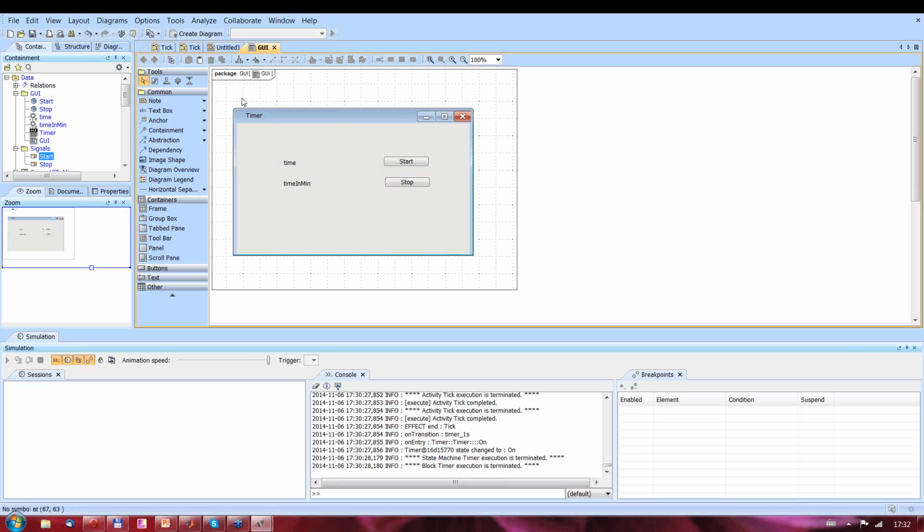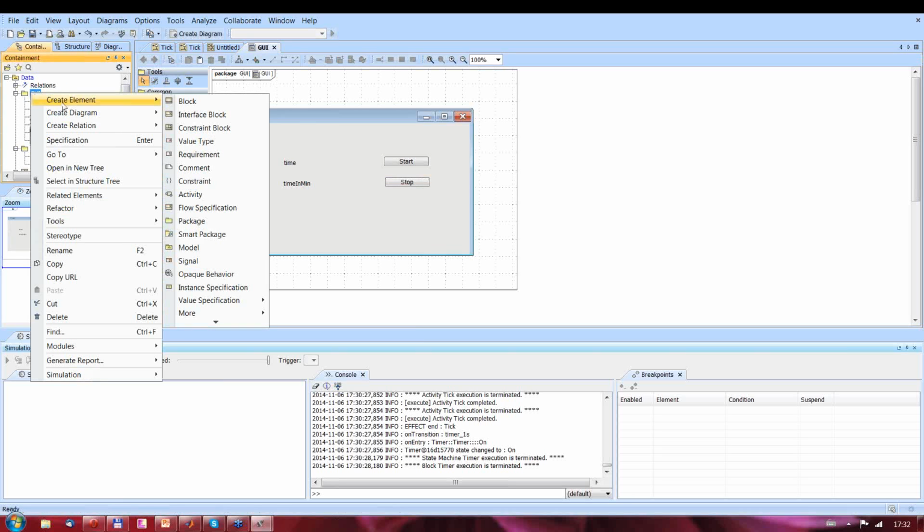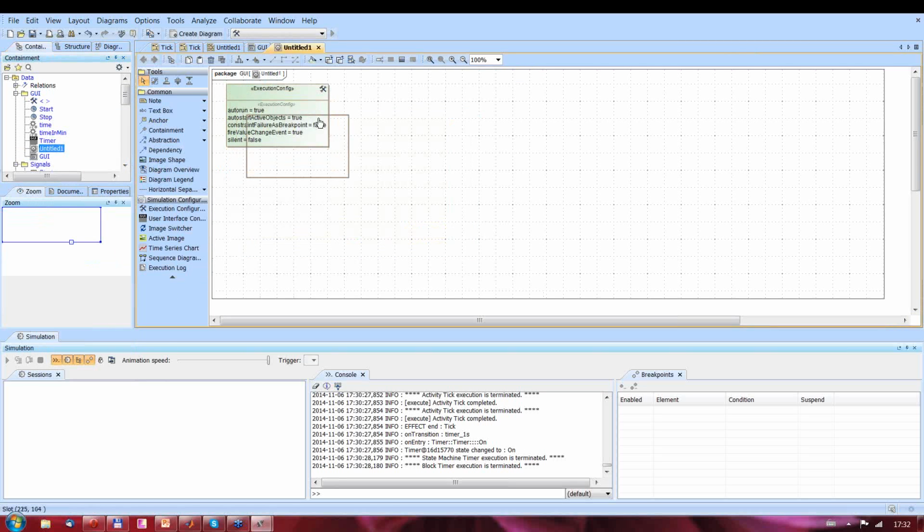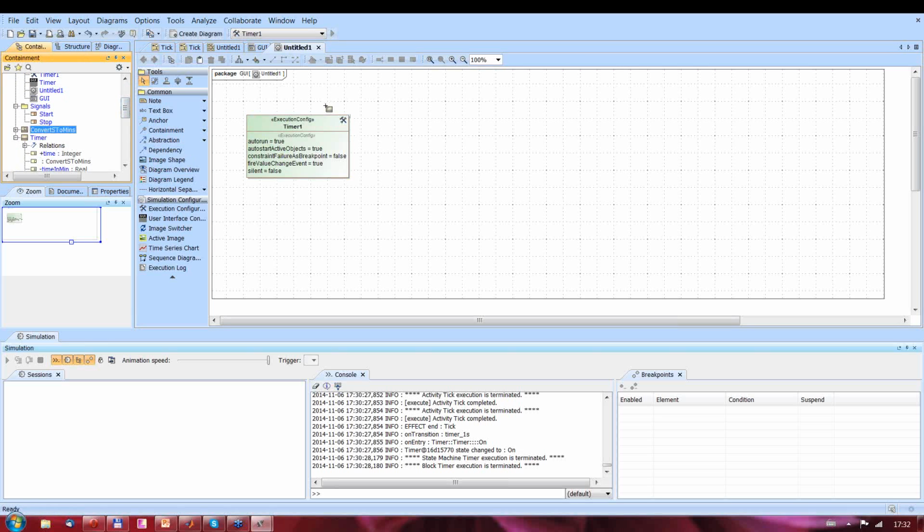To make it work, now we need to create another diagram for execution configuration, and it's another important concept that I want to introduce. It's the simulation configuration diagram, where we define all the properties and parameters for configurations. We can set up multiple configurations for different scenarios and, for example, different user interfaces. Here we can say that this is our timer 1 configuration. We take our timer again, drag and drop it on timer 1, and say that it's the execution target.